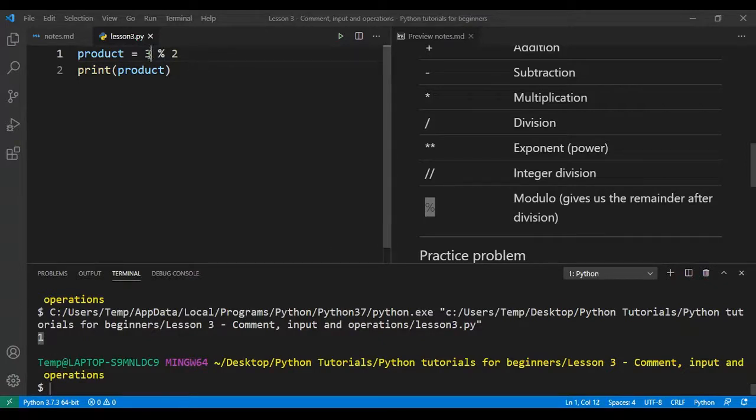Let's try 5 modulo 4. Run the code. Again, your remainder is 1. Let's try 6. And your remainder is 2. So that's how the modulo operator works.